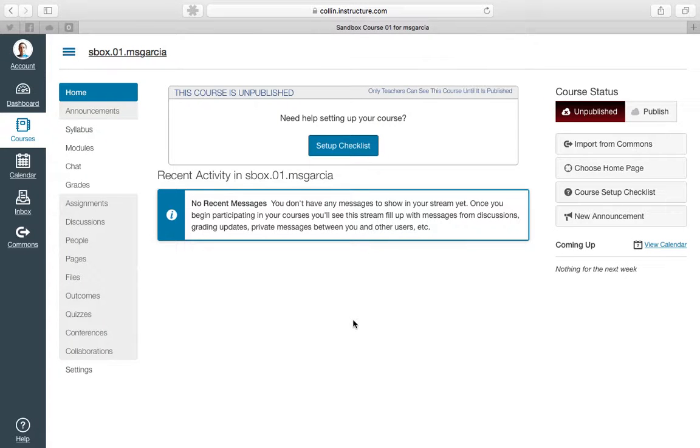So I know I've been talking about page creation, and I know we're going to get into the actual creation of our first page. But before we do that, there's one final thing I want to talk about. And I know we already discussed this before when we were talking about global navigation, but I want to talk about uploading files to your course.